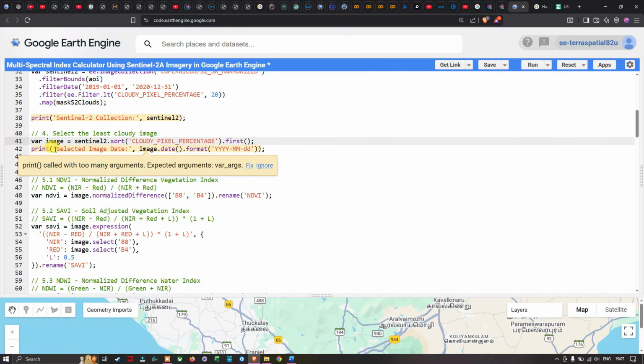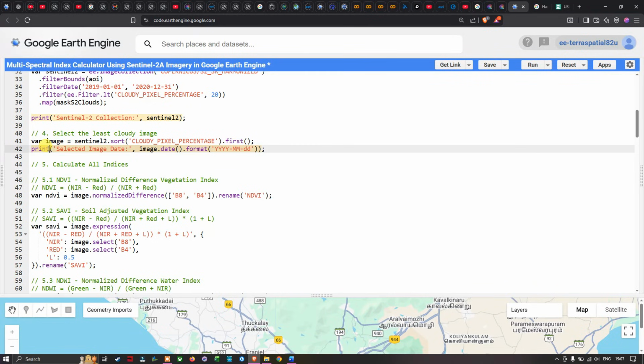And the next step, we're going to visualize the details about this particular image. I'm going to mention print('Selected image date', image.date().format('YYYY-MM-dd')), that is year, month, and day. So let me run this code and visualize the result. Let's save this.